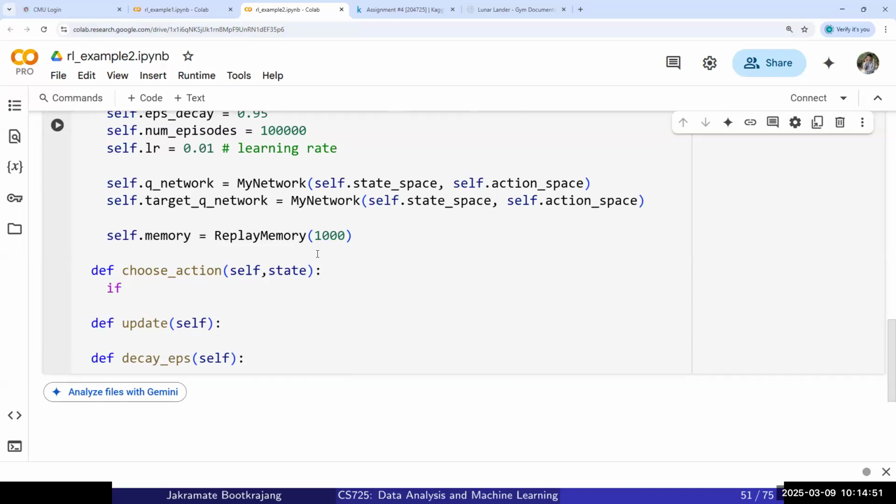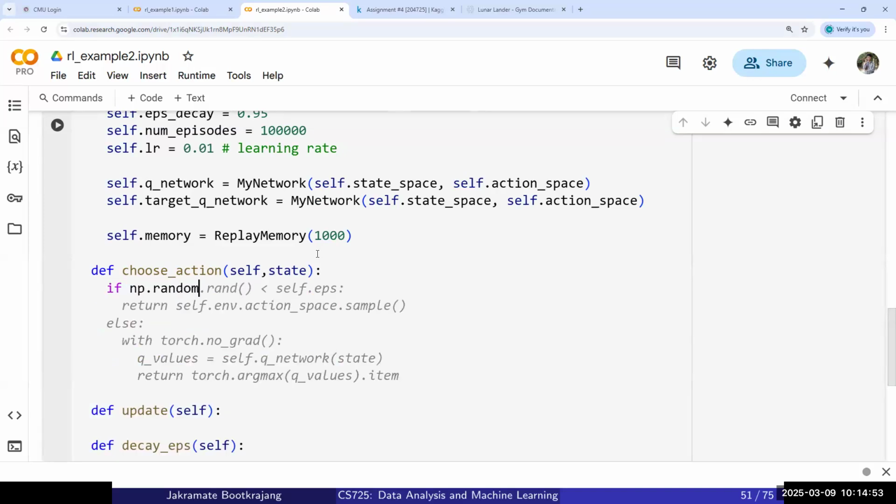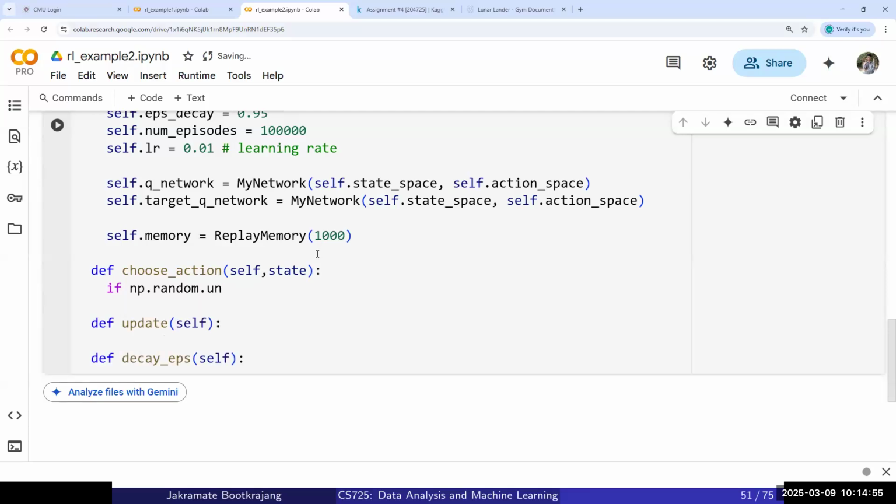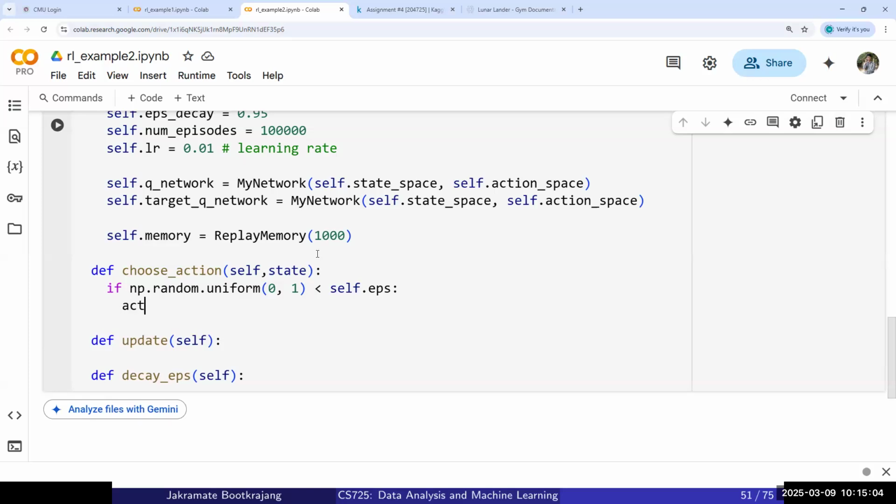So we say if numpy.random.uniform between 0 and 1 is less than epsilon, we want to say action equal to self.environment.action_space.sample, right? We want to sample just one random action.